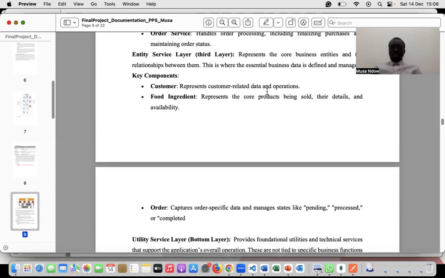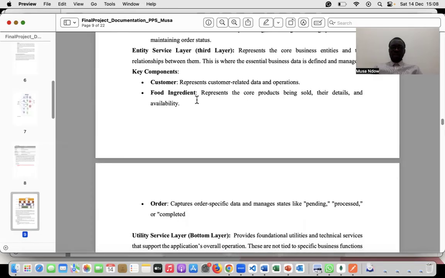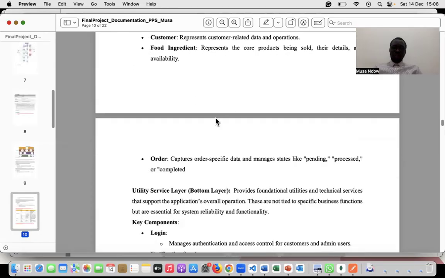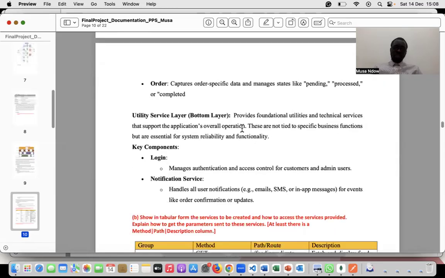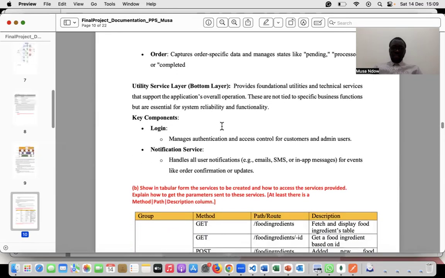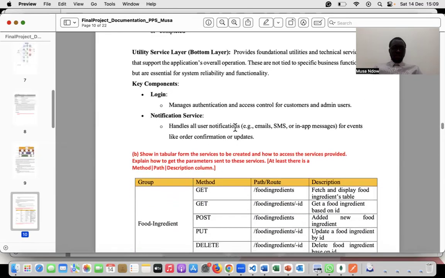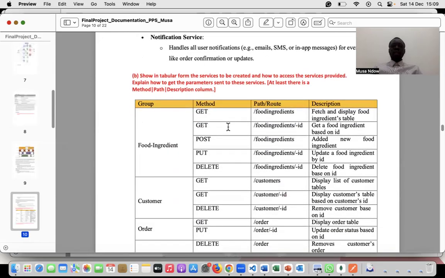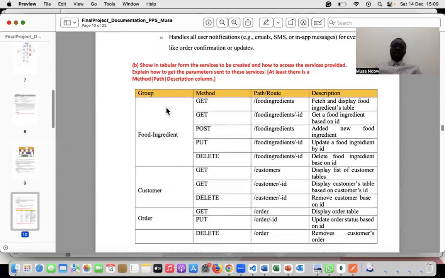We have the entity service as well, the customer. Yeah, we have the food ingredient as well, and then also the order. Okay, utility service, bottom layer, login, notification as well. Okay, now we also have the different methods used to engage our group of services, or like our tables.